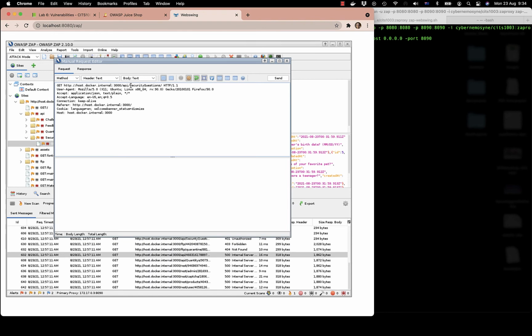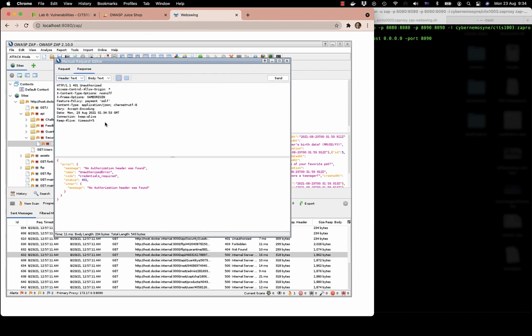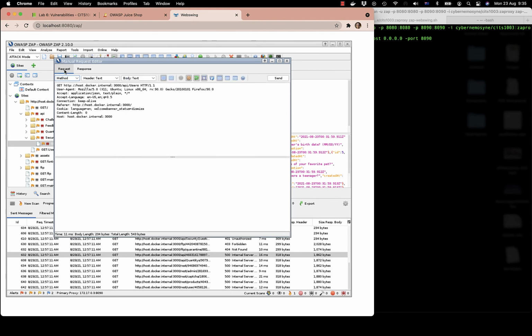So in here we've got API. Let's just change the last bit here to users, and we can now just click send. What we get though is a 401 unauthorized, and it says no authorization header was found. So one of the ways that APIs essentially authorize is to use an authorization header. So we put Authorization, and that's the header name, and there's a Bearer, and it's called a bearer token.